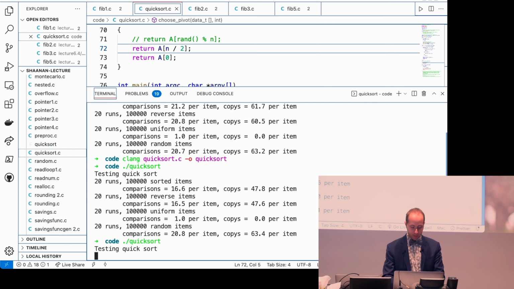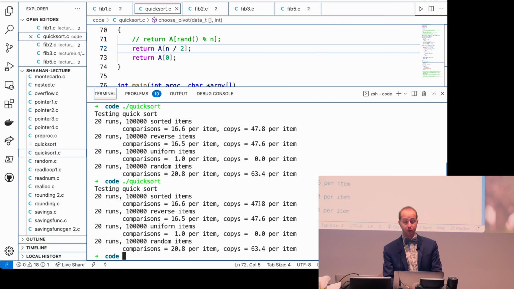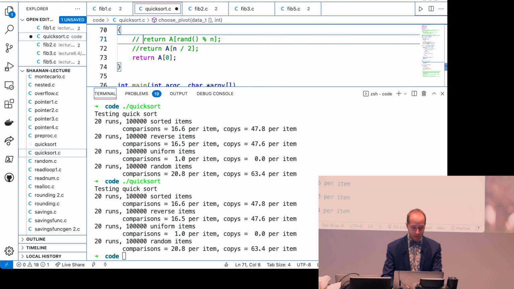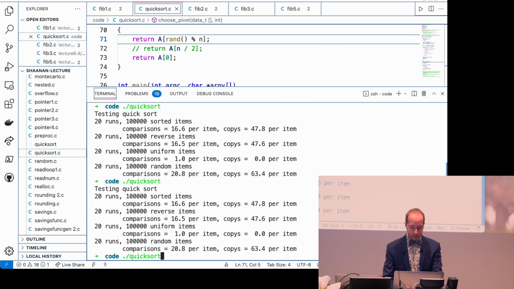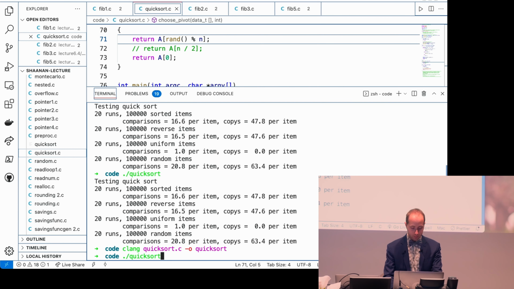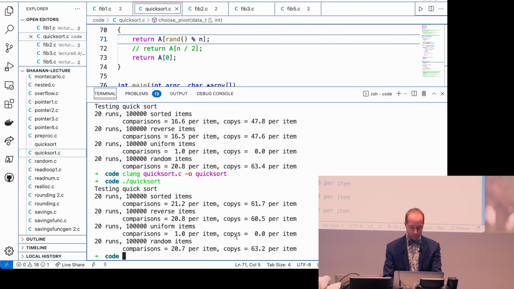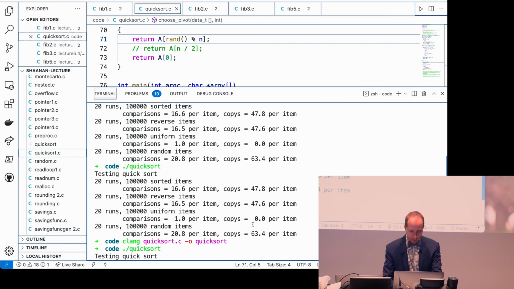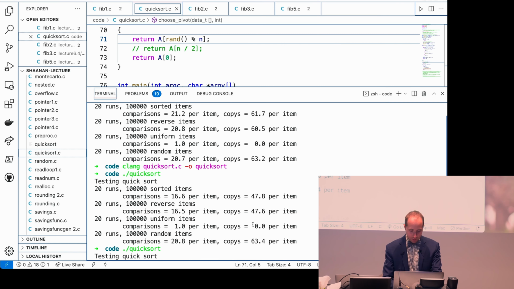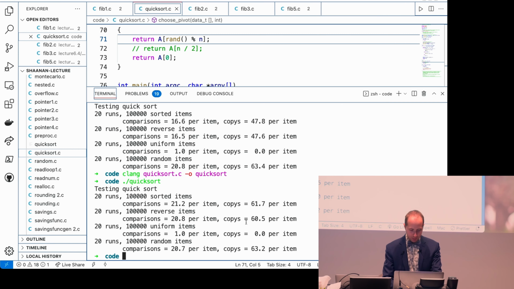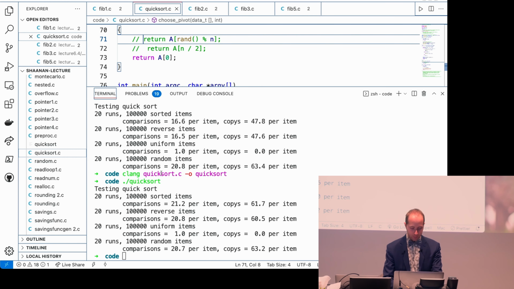Let's run it again and see what happens. No change, as we would expect. But if I rerun the random one, it's possible we will get slightly different values to the ones we got above. 21.2, 21.2. Curious.